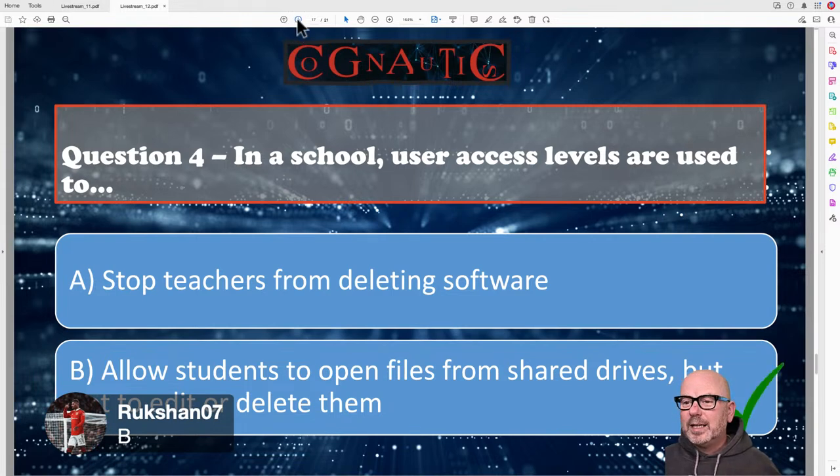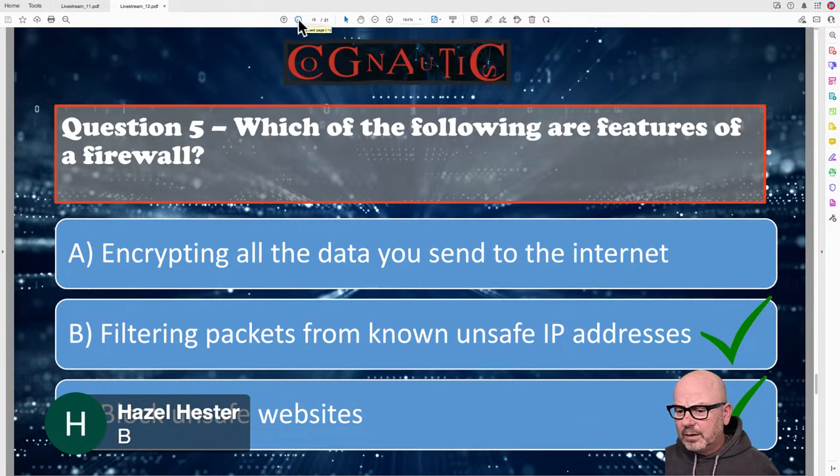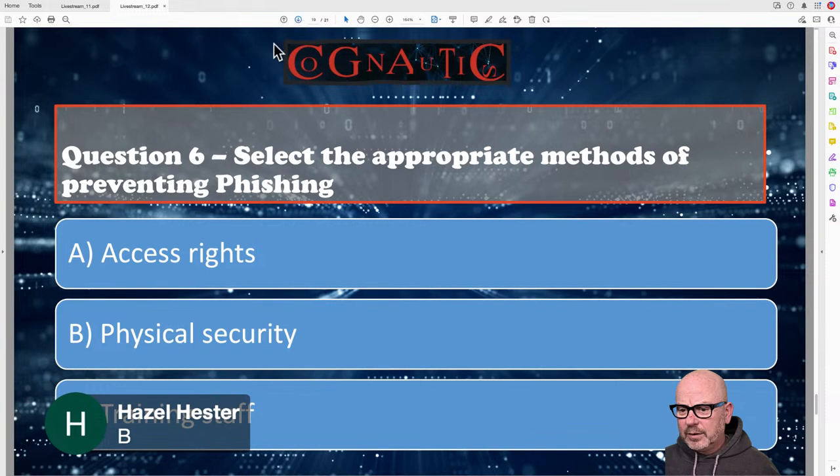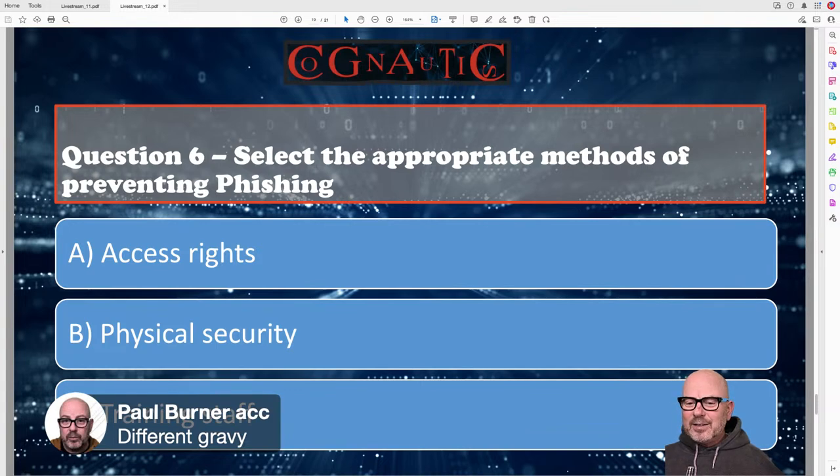What about this one here? Yes, you are correct, Max, and you're correct, Hazel, as are you, Paul and Laura. Oh, I just gave that one away. Let's do another one. Select the appropriate methods of preventing phishing. Access rights, physical security, or training staff.